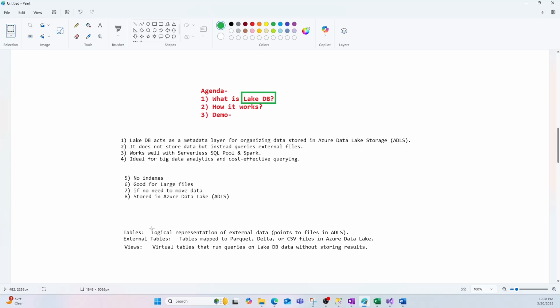So LakeDB is a logical representation for external data. What is LakeDB? To answer that question, this is a logical representation. So this is not the regular database. This database is just a logical representation, like a regular view, right? So in this database, there is no data stored.